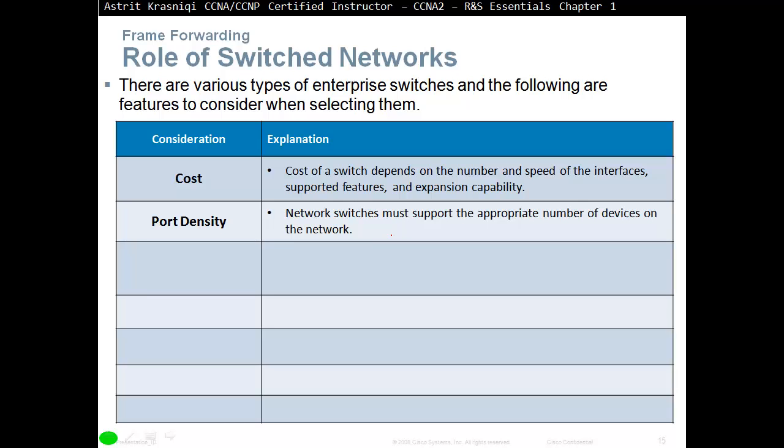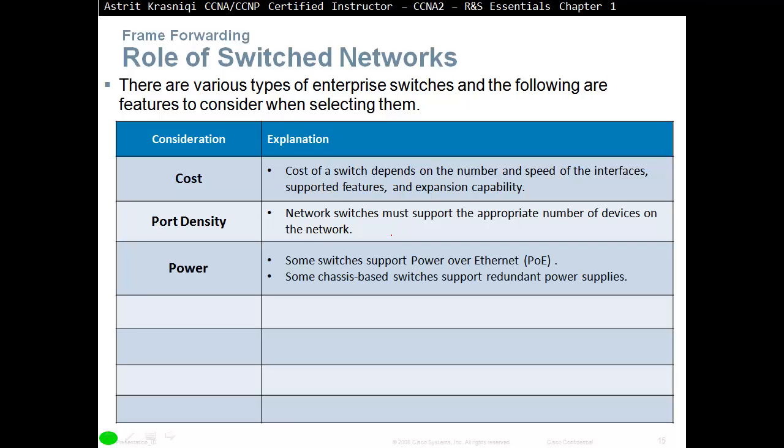The number of switch ports must support the appropriate number of devices on the network. For example, there's no point in buying an 8-port switch if you have 48 users. Power over Ethernet: some switches support Power over Ethernet. Some chassis support redundant power supplies. These switches have 2 power supplies, so in case one power supply fails, you'll revert to the redundant power supply.